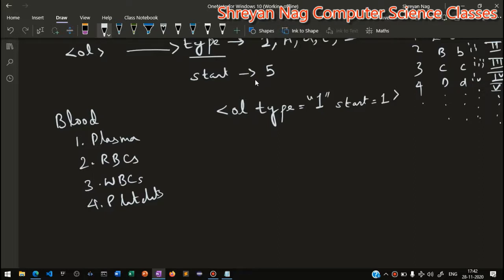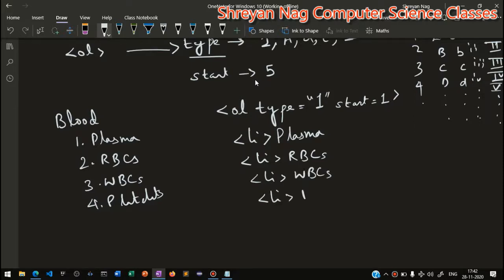Then we will write the list elements. So first one is Li. So Li is plasma. Second one is RBCs. Third one is WBCs. And fourth one is platelets. And then we will close.